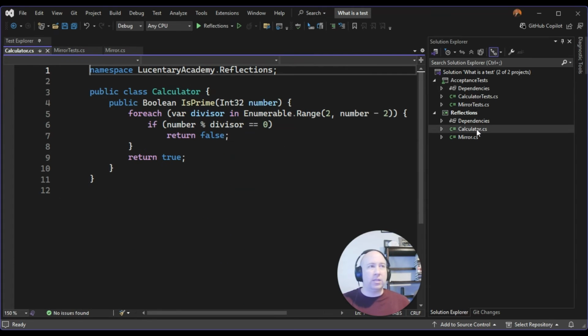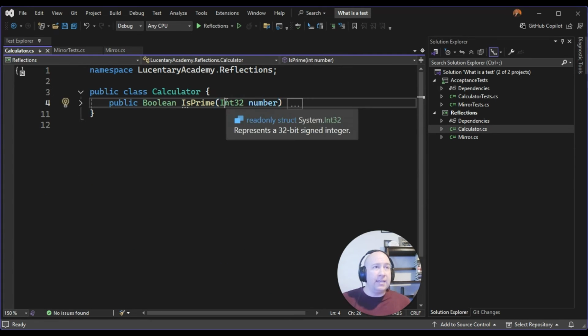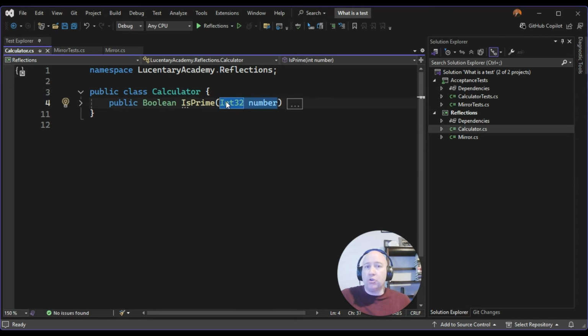We're going to go into the calculator class. The calculator class has a single method called isPrime. It takes an integer number as its argument, and it returns either true or false: true that it's prime, or false that it isn't.